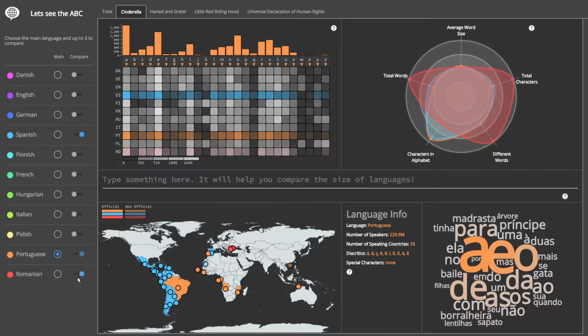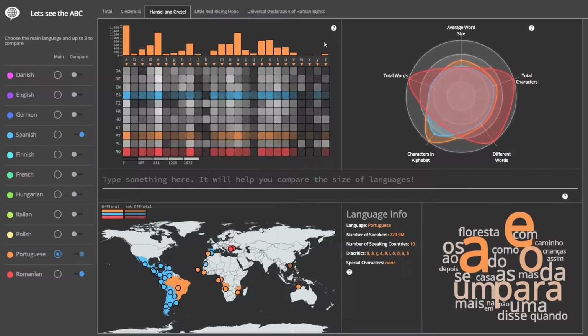Let's add another language to see. I'll add Romanian to the mix. And well, it seems that Romanian is very different to both Spanish and Portuguese.